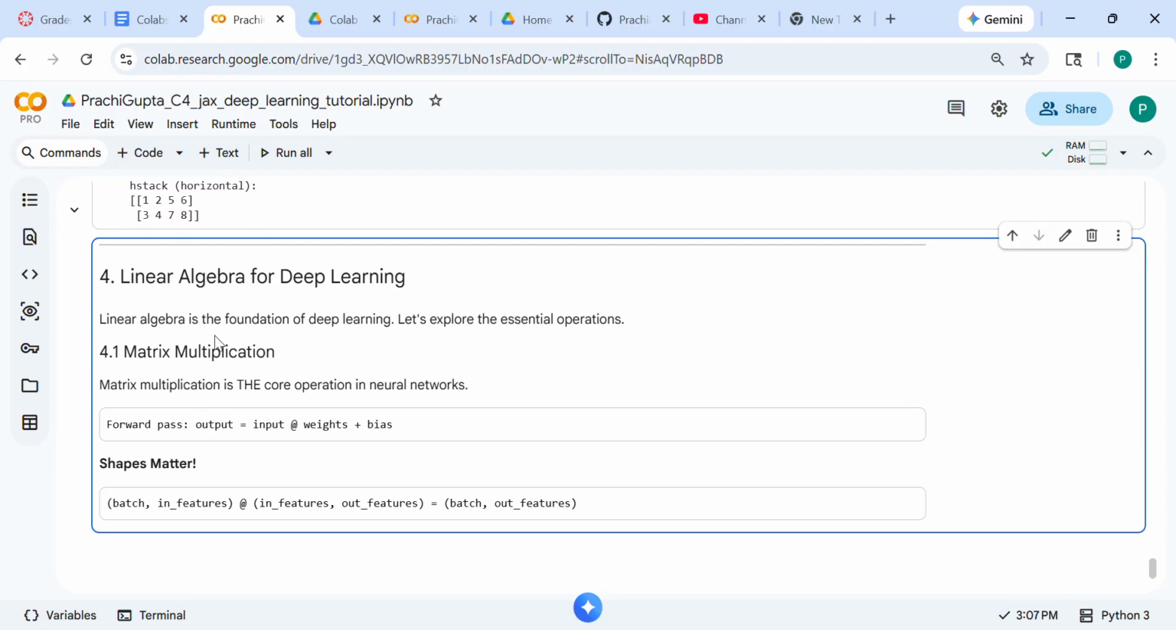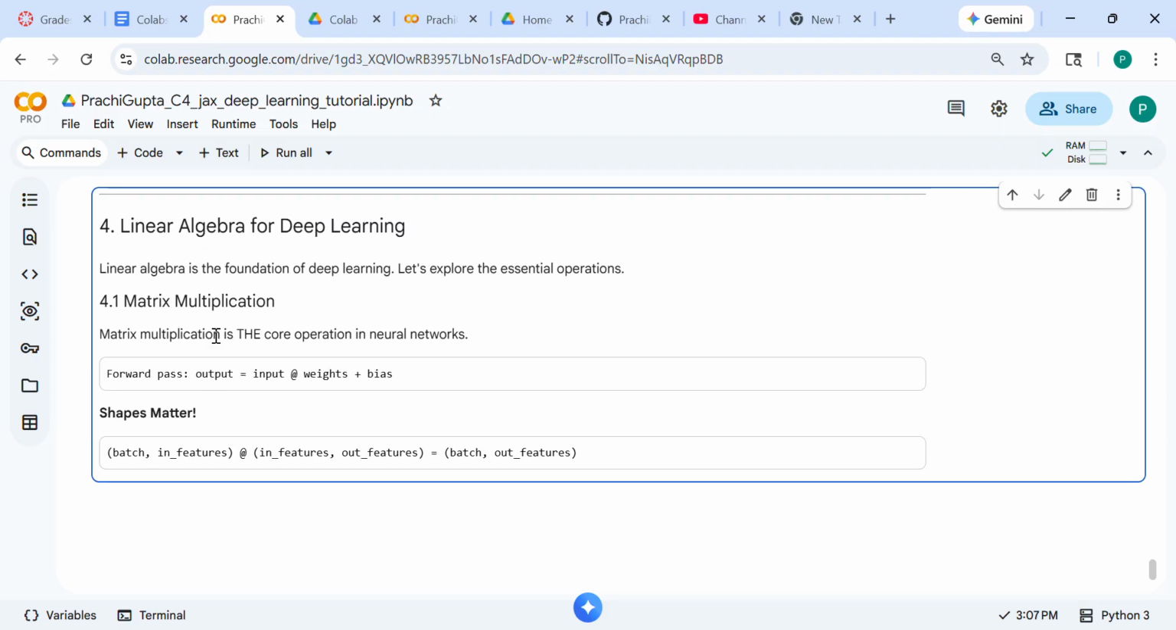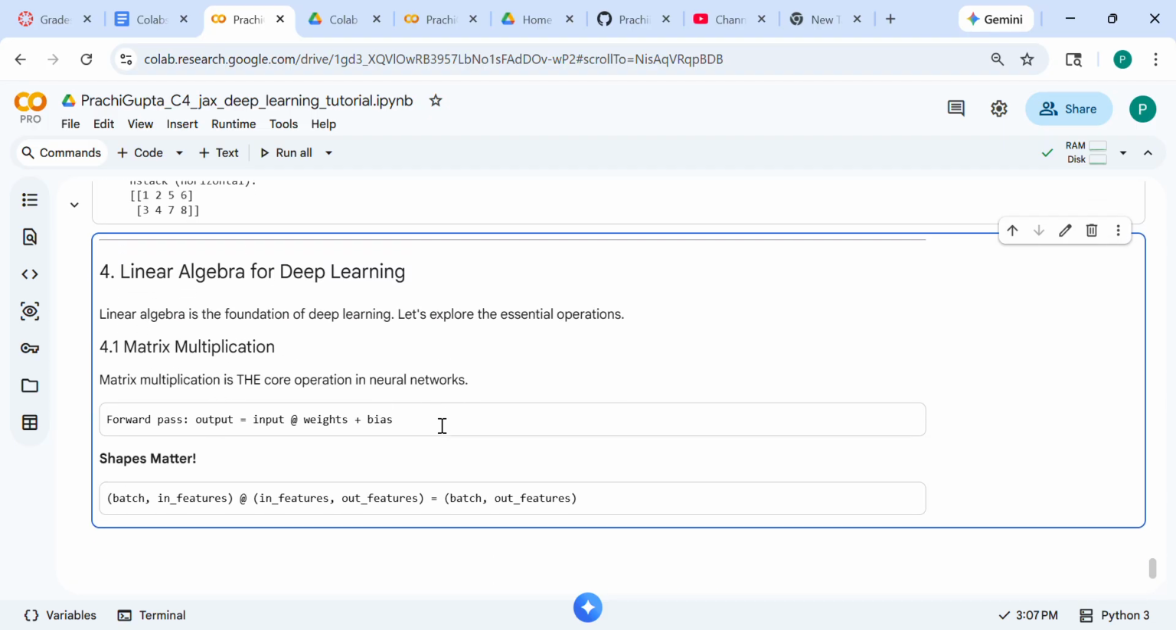Now, in the next video we will see the linear algebra for deep learning.